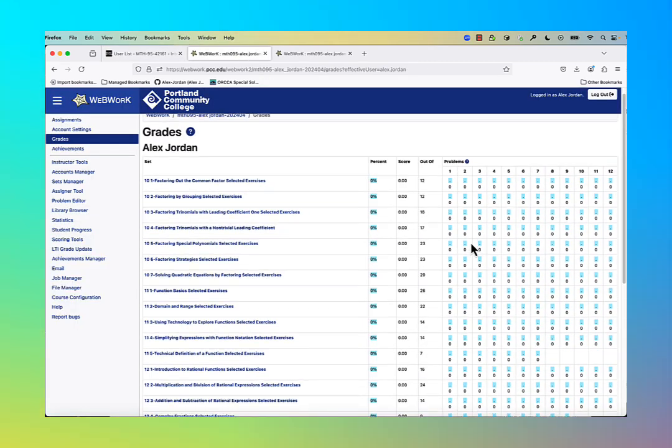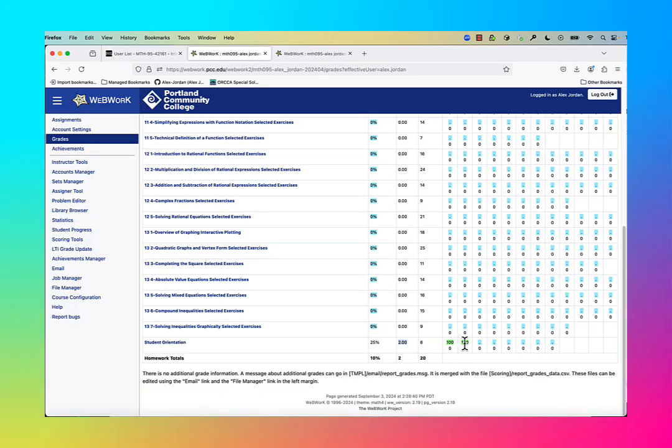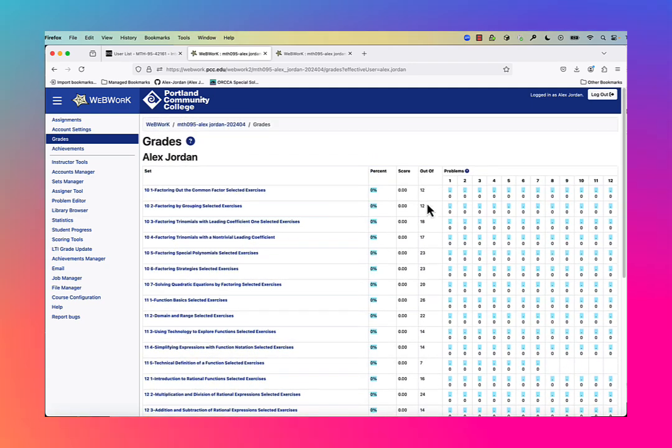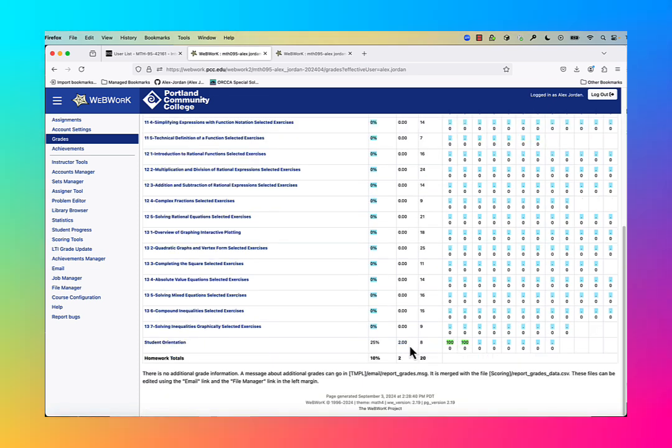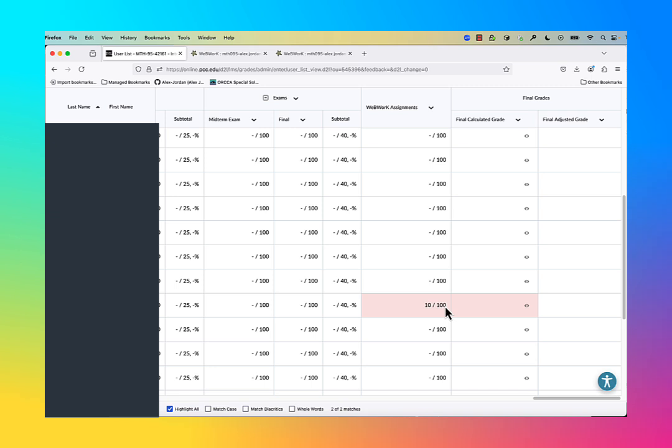My grades are 2 correct exercises out of 8, plus the only other assignment that's open is 12 exercises in it, so 20 exercises total have been available to me. And I got 2 of them right. So 2 out of 20 makes this 10 out of 100. This could be frightening to some students. When a new set opens in WeBWorK, then instantly it's like they have a 0 on that assignment.